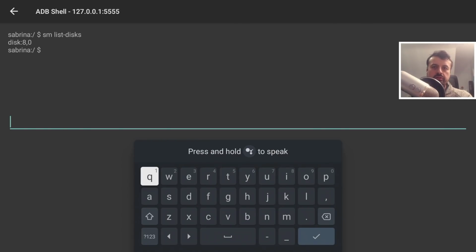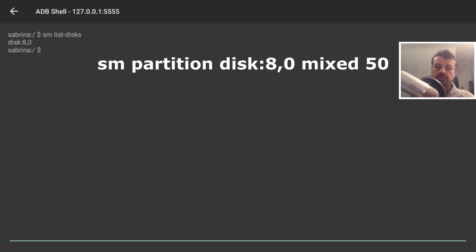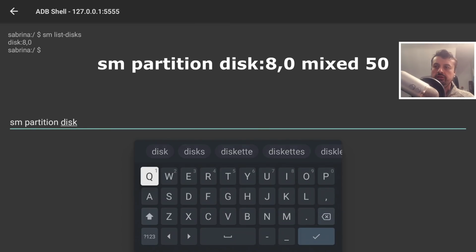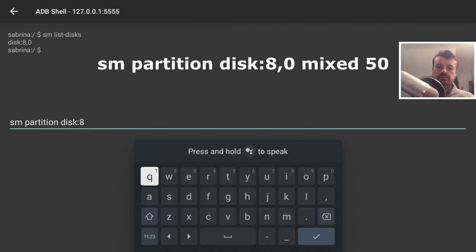And to be honest, since I've been doing this on the 4K Fire Stick and some of the other devices, it's always been 80. And all we need to do now is just type in the command sm space partition, because we're going to create a partition, disk colon, whichever disk we're going to use. Our disk is 8, 0. So sm partition disk, then the disk ID. And because we're going to format a portion of it, we need to enter in the command mixed.